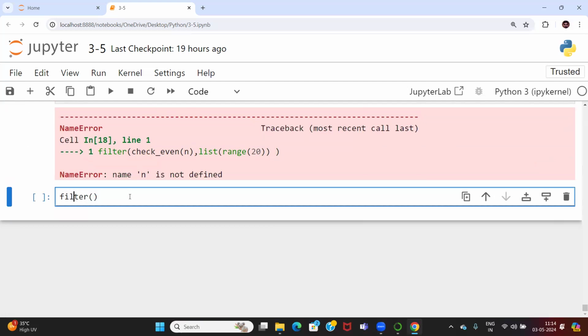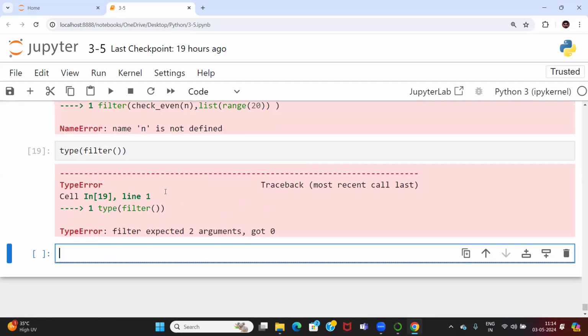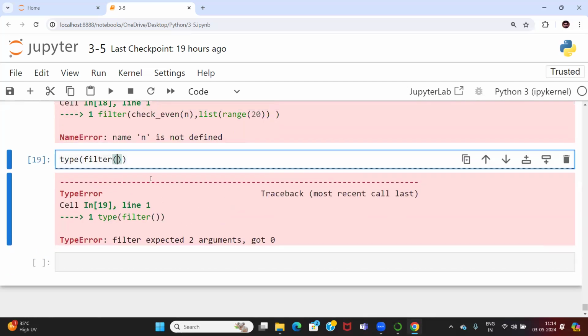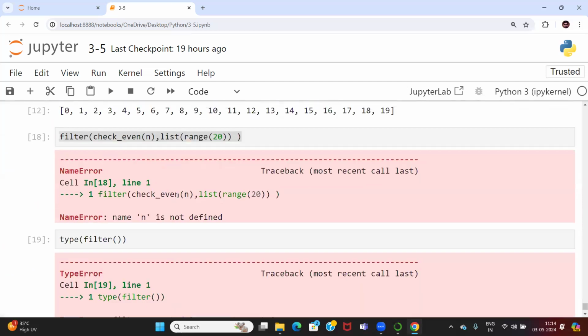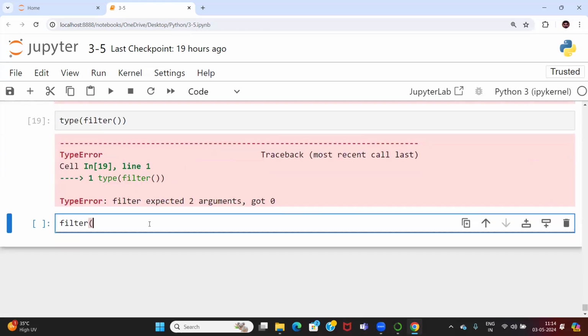Filter. What is the type of the filter? First of all, check the type of the filter. Filter needs two arguments. Filter needed two arguments. That is a basically required thing. Filter, check even. Or can I go with the square?